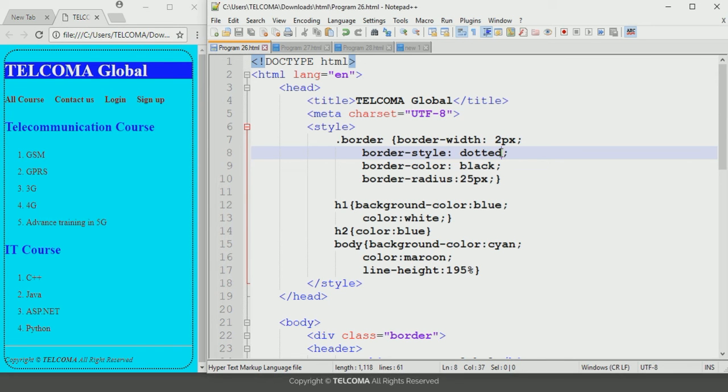If you write here ridge, save it and refresh, it will display like this. And if you write here double, save it and refresh it, it will display these different border styles. After that the next part is its color. Here we have declared the color as black, and we come to the next part, border radius. Here we declare the border radius as 25 pixel.